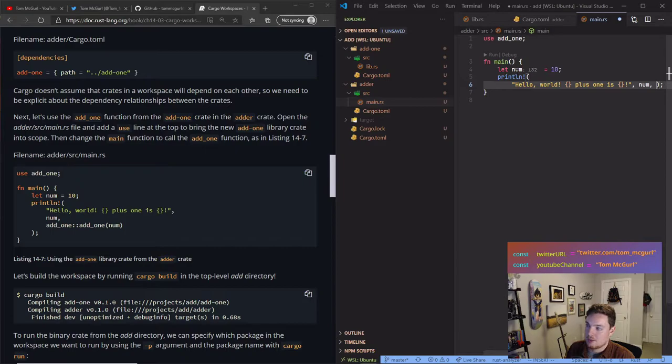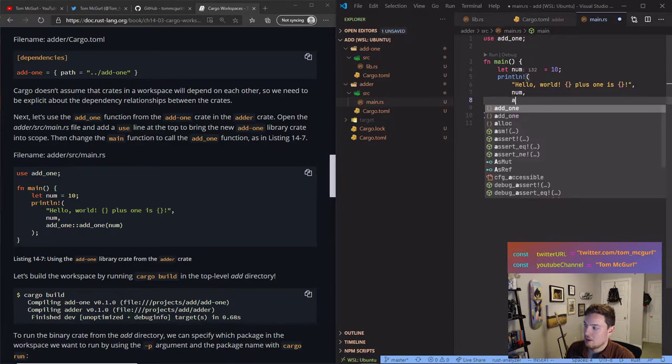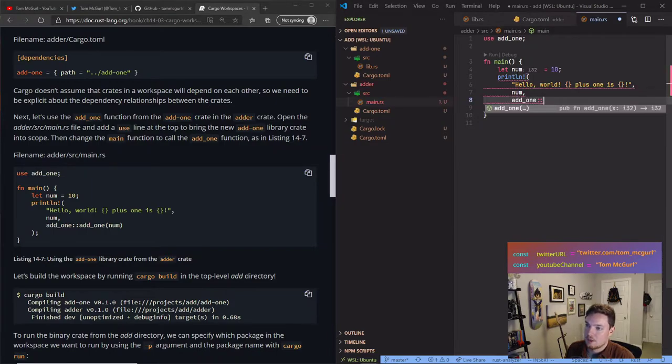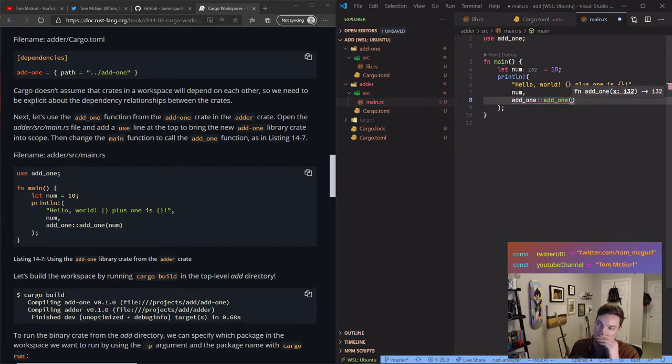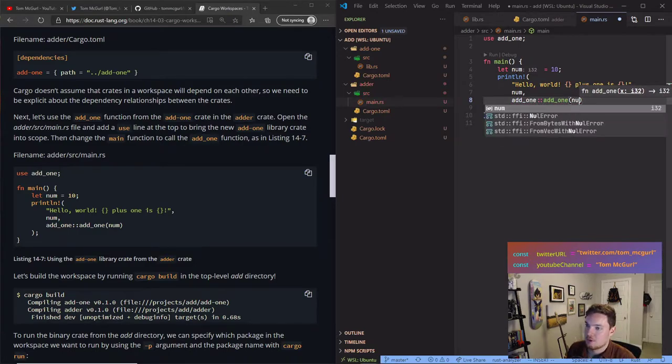And we're going to pass it add_one::add_one, which is the name of the function we exposed. Again, add_one is the name of the crate, and add_one is the name of the function we exposed, and we're going to pass it num.